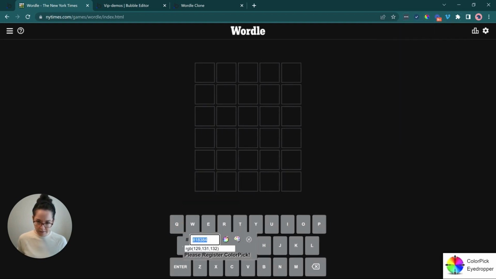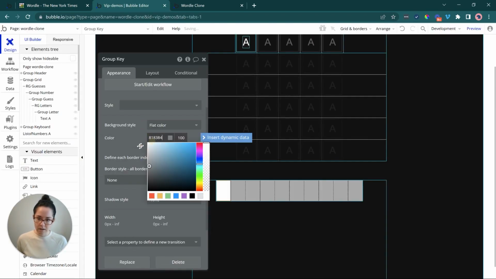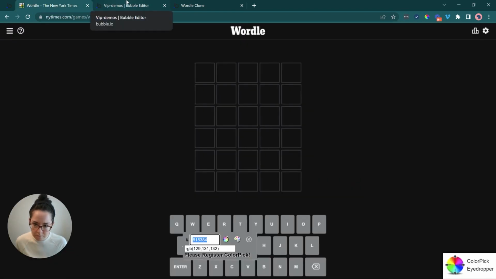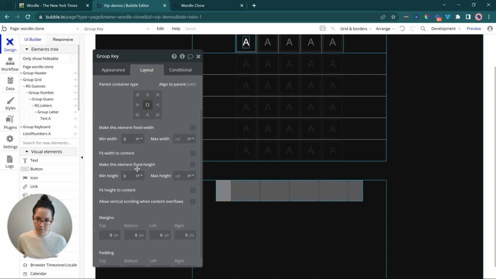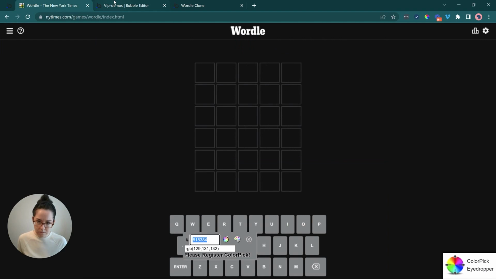This lighter gray color, and a flat color like that. And I think there's some roundness, a little bit more roundness, maybe 3, like that. And we do need to create some spacing. So let's see. Yeah, it's about the same as the grid above.